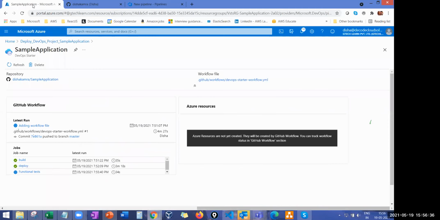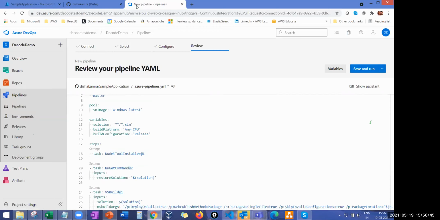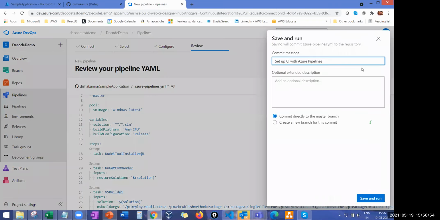Because here in this sample application, the build and deployment, everything, creates one environment here, which will automatically move on with the help of this YAML file. So I will save and run this, and I will name the commit set up the CI with Azure Pipeline, and save and run it. So this is creating a pipeline here. Okay.